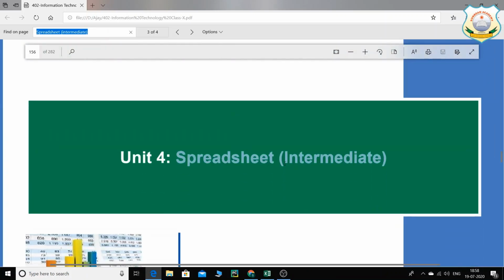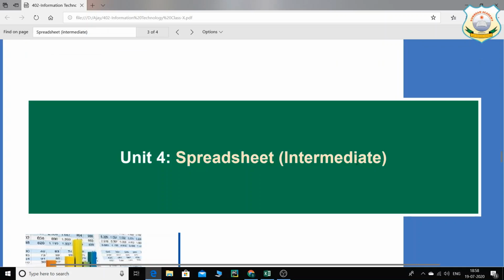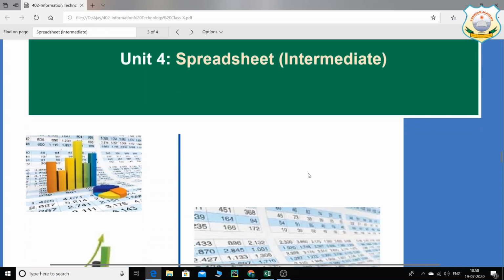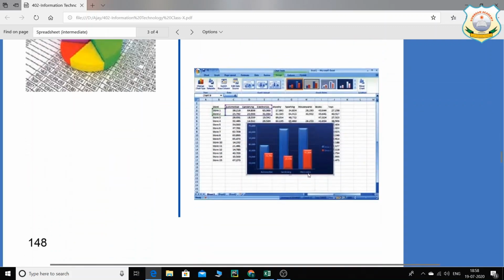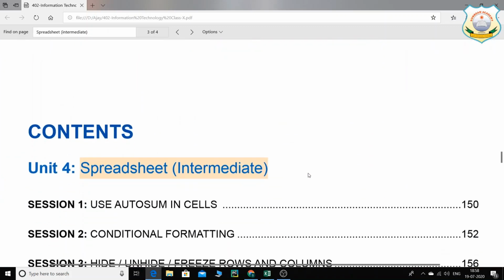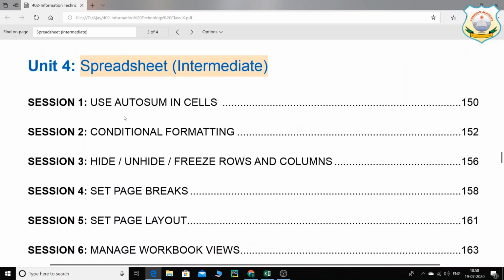This application, spreadsheet, is at the intermediate level, so we are not going to go through some basics. We are going to directly jump to what we are going to cover today. We are going to cover how to use the autosum feature in the cell. That's the part we are going to take today.